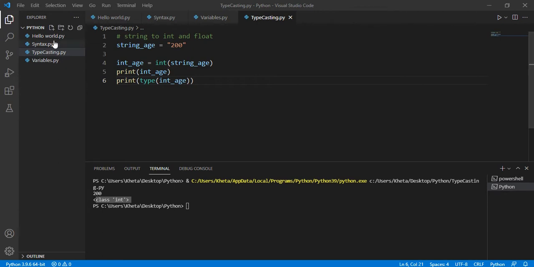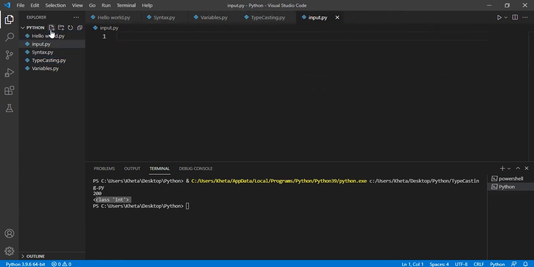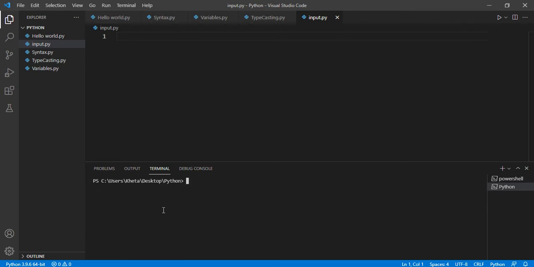Today, in this video, we're going to talk about input. So let's name this new file input.py. What is input? So far, we've just been printing stuff in the terminal, and it just outputs whatever we stored in variables. But we can actually put something into the program, or add input into our code. And this is how it works.